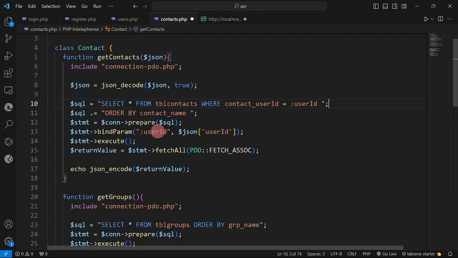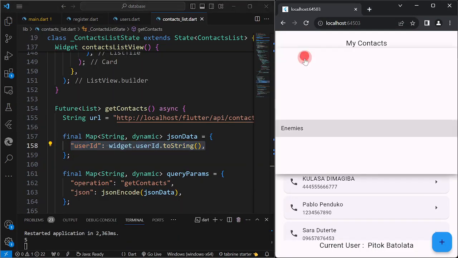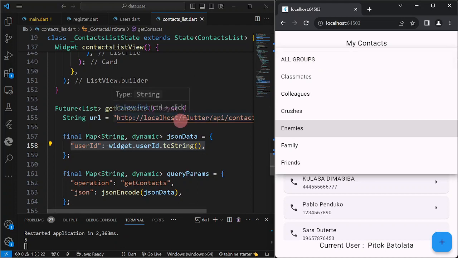Again, let's go back. The only constraint that we have is whoever would be the user. But now there will be two constraints: who will be the user and what group. That will depend. If the user selects all groups, it should return all. But if the user selects any of the items here, then it should return only those records that correspond with the selected group.